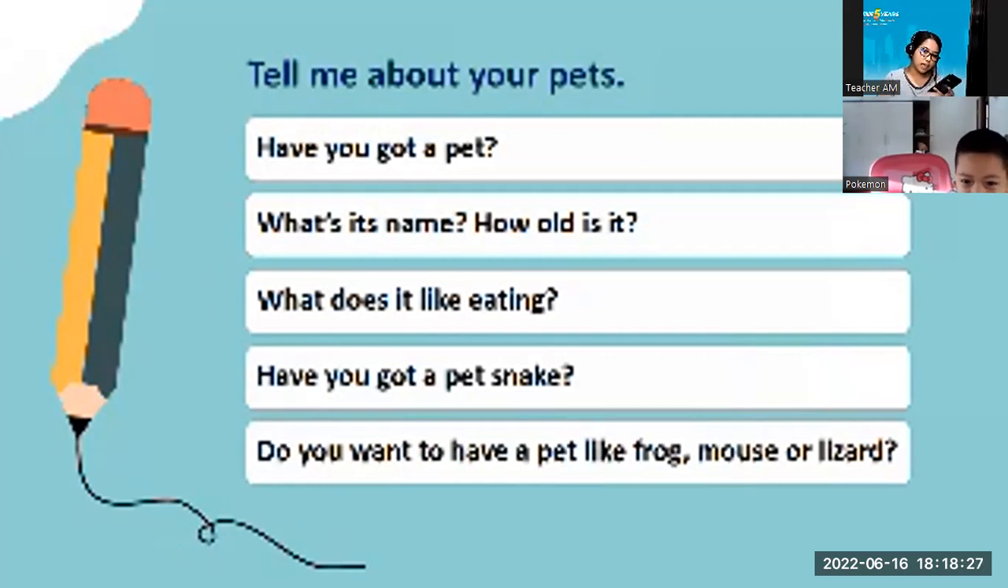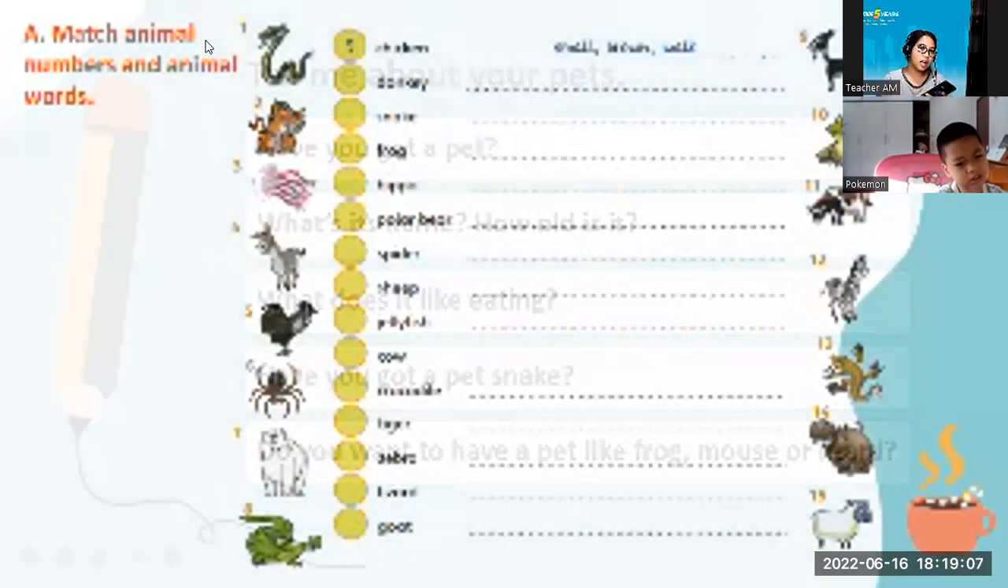Okay, so do you want to have a pet like a frog, mouse, or lizard? No, teacher. I hate them. So stinky. Yes, but you know, a lizard doesn't stink. And it's very friendly. What, teacher? A lizard doesn't stink and it's very friendly. They're friendly to people? Yes. So that means lizards can run, but they're so shy, teacher.